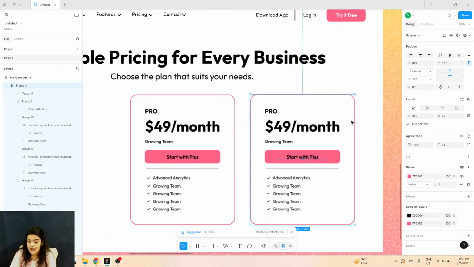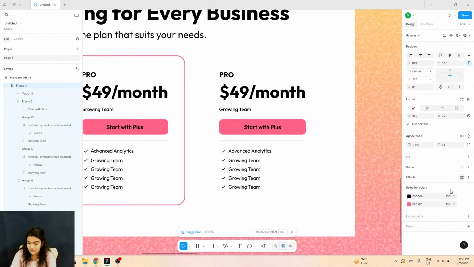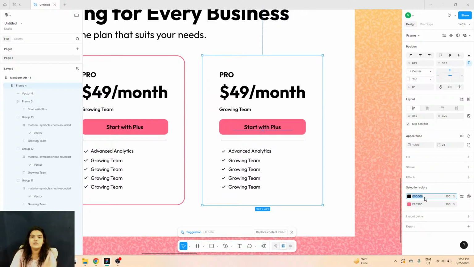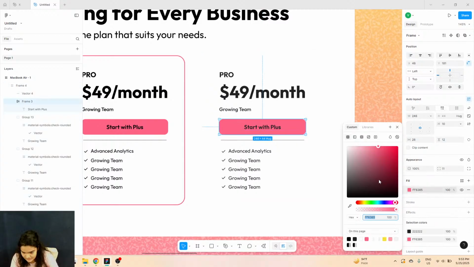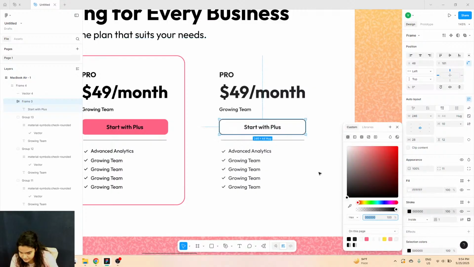For the cards that aren't primary, you're going to get rid of the stroke and change all the black. The pure black color has a hex code of 000000. That's right here in the selection colors. You are going to change this to 111111, which is a rougher shade of gray, and you can even change it to 222222, which is an even duller shade of gray. And we're going to change this to a very simple white, and then add a simple stroke.